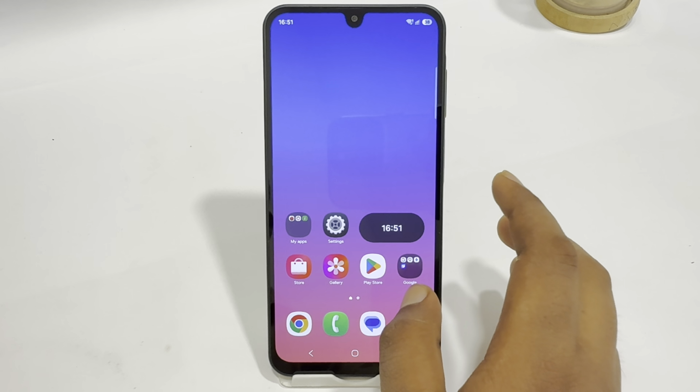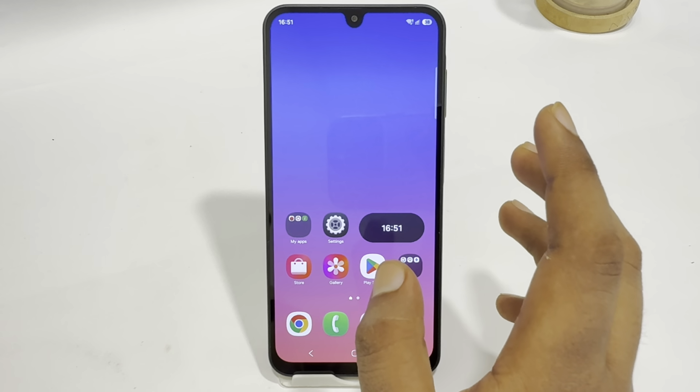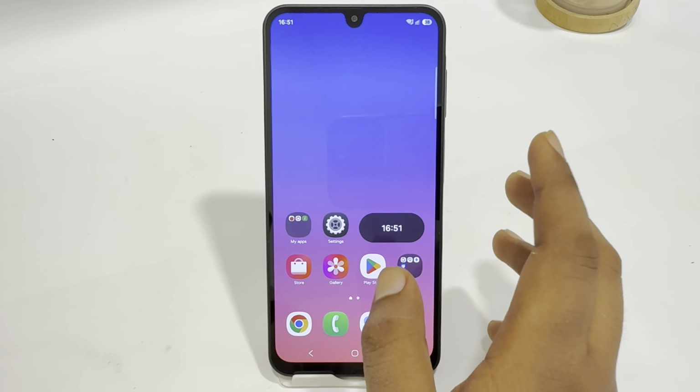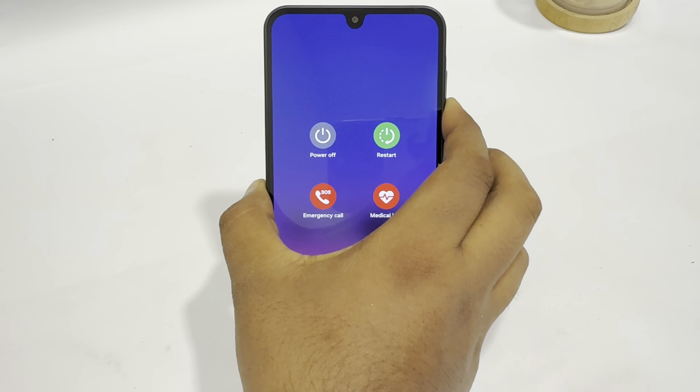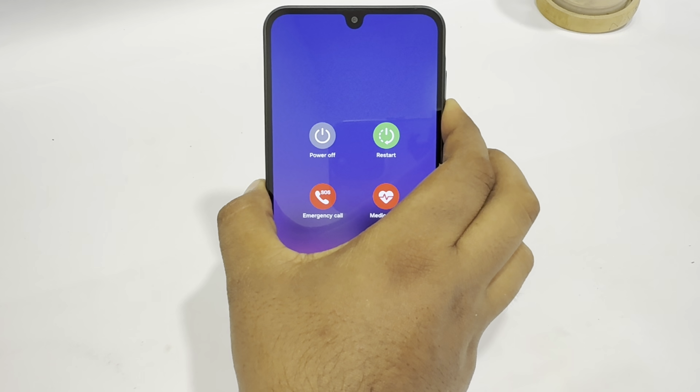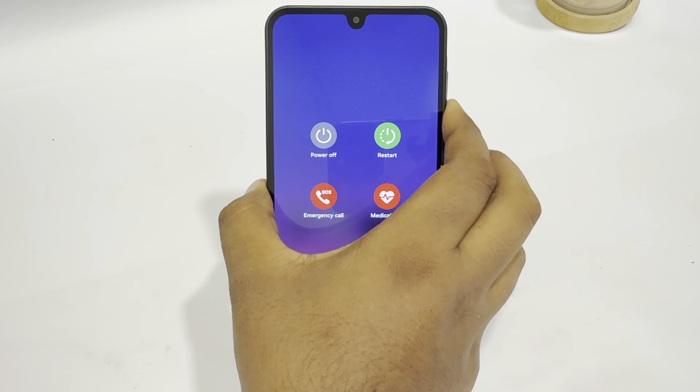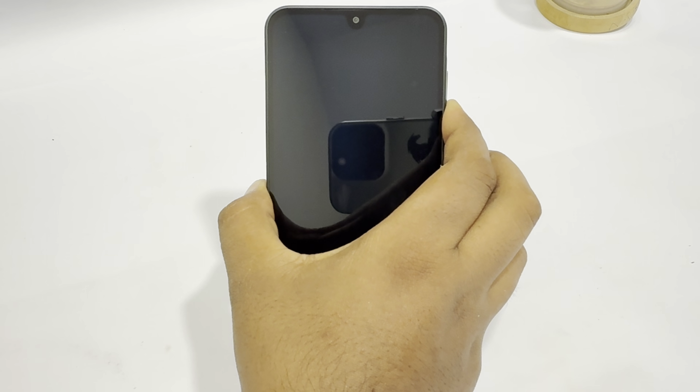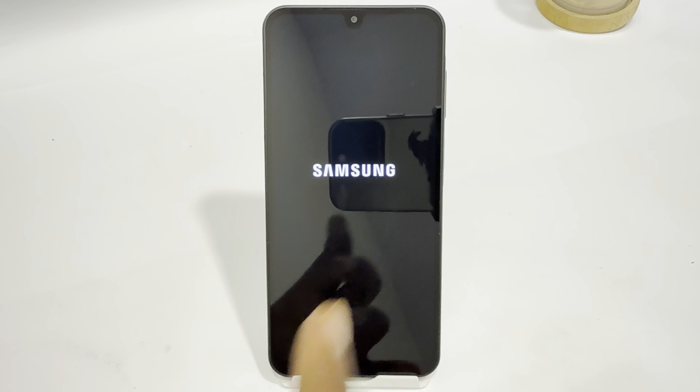But if your software is up to date and you're still facing the same issue, you can try to force restart your device. To force restart, you have to press and hold the volume down and power buttons at the same time for almost 5 to 15 seconds. It might take almost 5 to 15 seconds to see a black screen. Once you see the black screen, just wait for the Samsung logo. Once you get the Samsung logo, release the buttons and wait for your phone to restart.